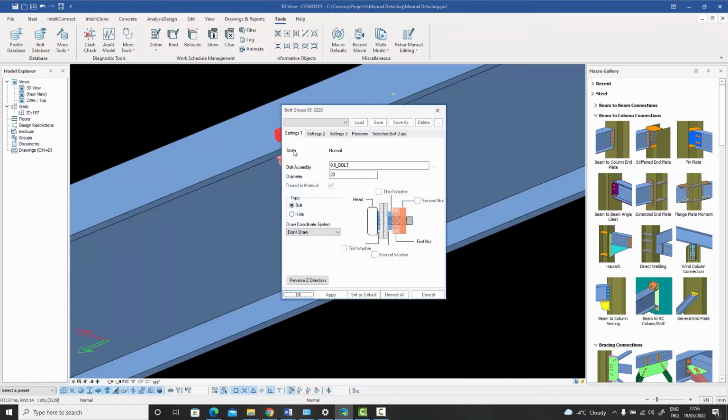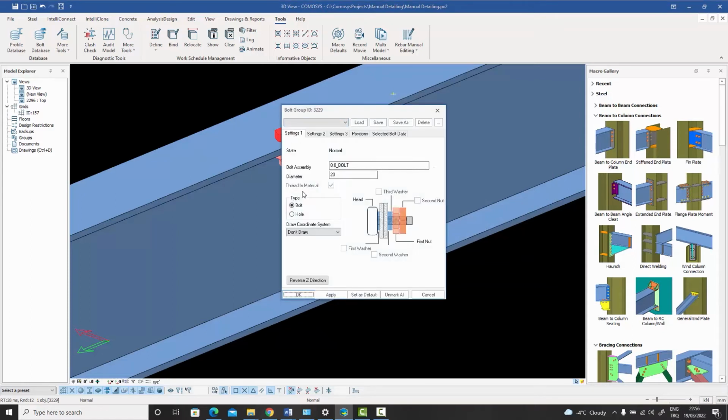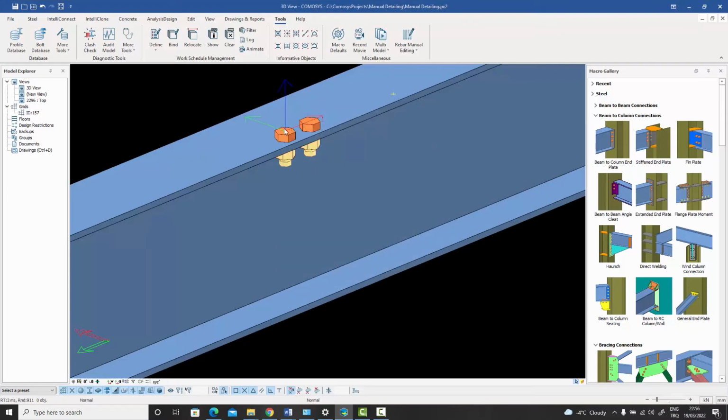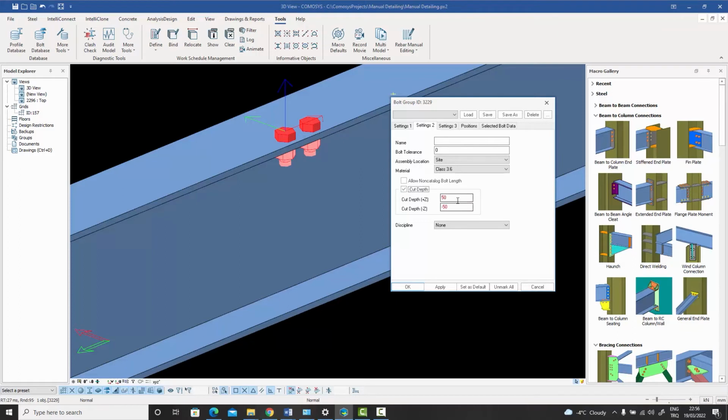If I open up the bolt dialog box, we have something called the cut depth over here. This cut depth variable, if I turn it on, relates to the plane where I created my bolts. Let me show you the bolt coordinate system as well. Let me go to settings over here and draw the bolt coordinate system. You can see that this is the x-axis, this is the y-axis, and this is the z-axis. What the cut depth variable tells us is how deep, in the plus z direction and in the minus z direction, COMOSYS should look for material to go through.